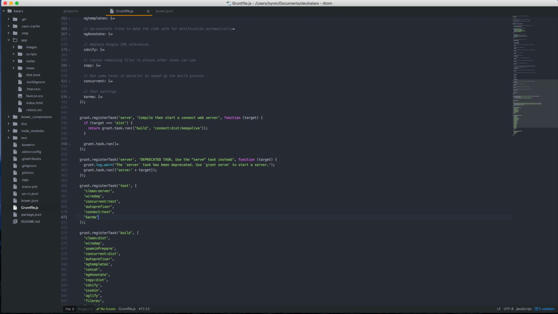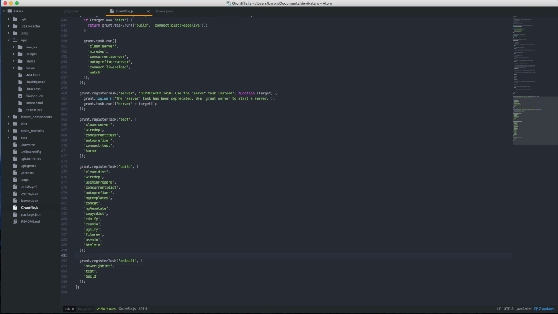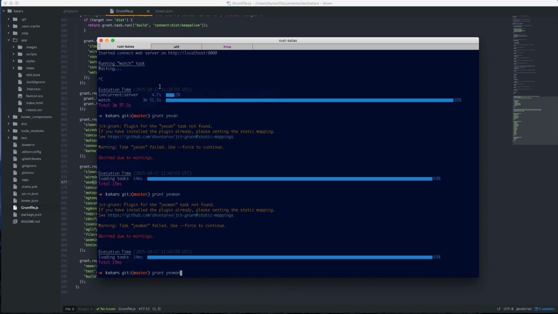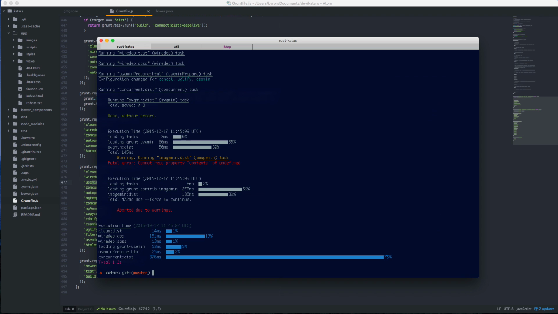Huh. That's a string function. Let's unfold. There's the dependencies apparently. So clean, wiredep, concurrent. So it doesn't minify, huh? So if I build, it probably minifies things. So let's try that once and see what happens. Uglification. Oh yeah. So that still fails.